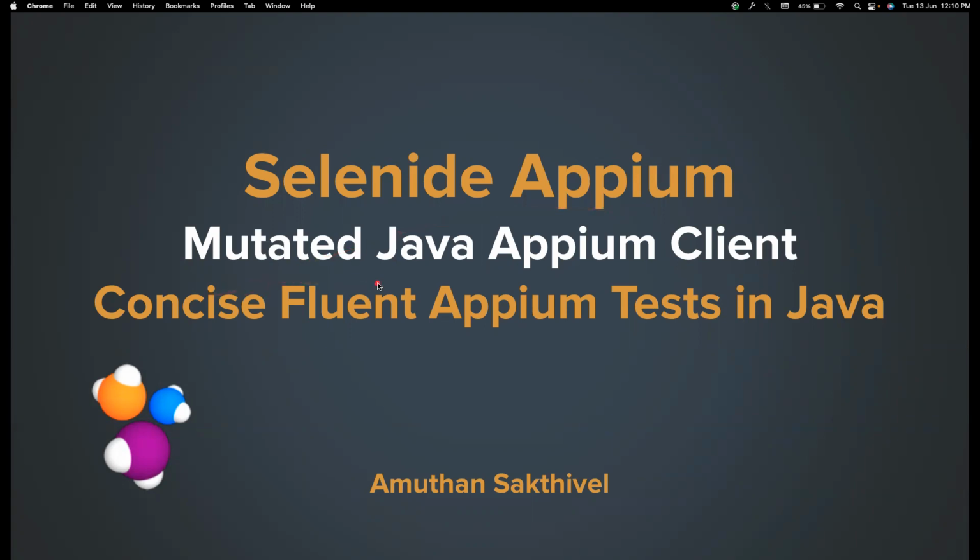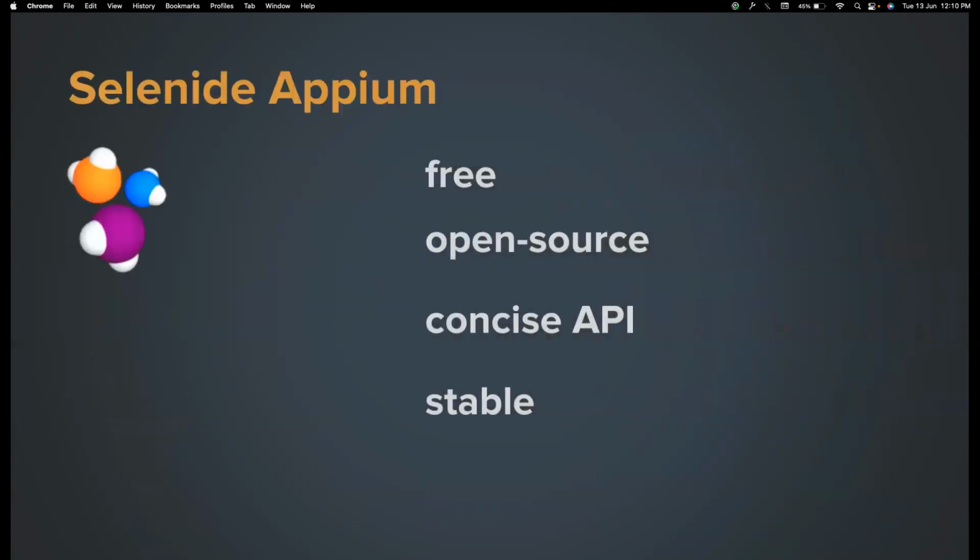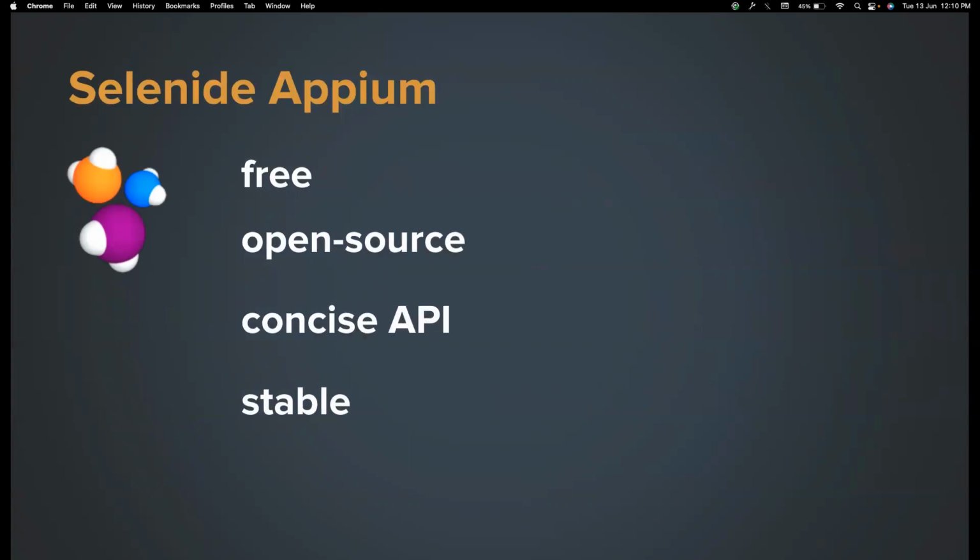So that's why I call it a mutated Java Appium client. It is very, very powerful and it will help you write much faster code, right? So this is the main advantage of using Selenide Appium. It is free, it is open source, and it helps you write fluent, concise, readable code, and it's also very stable. I am one of the active contributors to Selenide Appium. I'm very proud of that, because if somebody is using this tool, I feel very happy, because this will solve a lot of their problems, right? So if you have any issues, do write them on GitHub. I'll pick it up and I'll solve it as well.